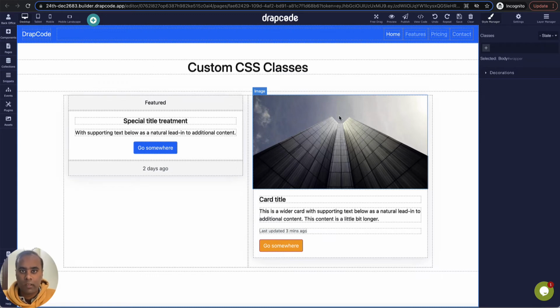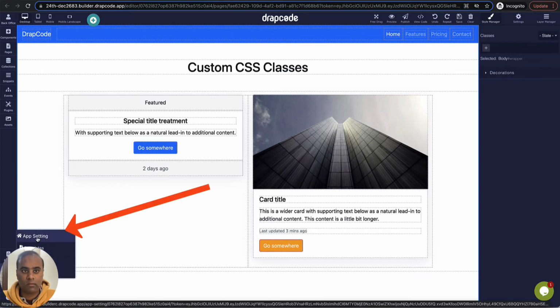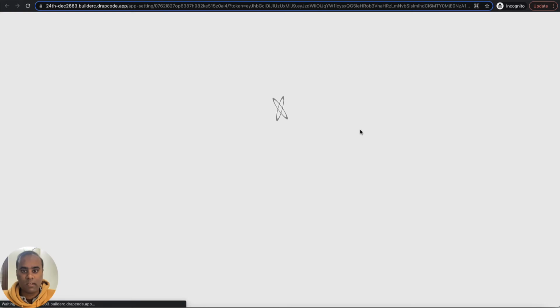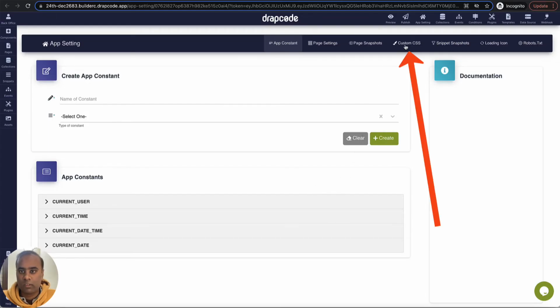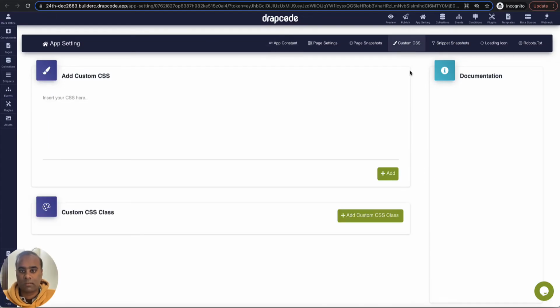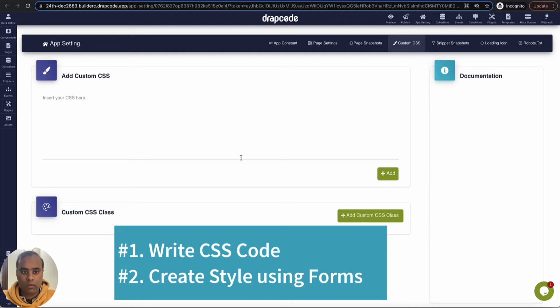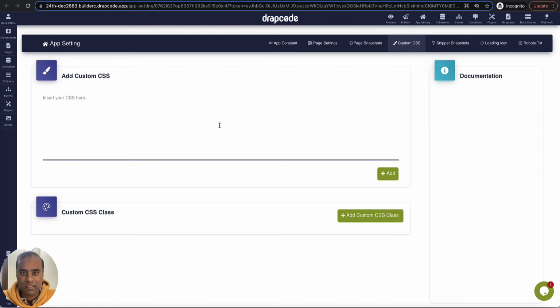So to create a global style or global CSS, go to the settings, and from here go to app settings. Okay, so this opens this page. Go to this custom CSS, custom or global CSS. So here you have two options to create those classes. Either you can write code if you are fluent in CSS, or if you know the basics of CSS, you can write custom CSS classes, custom CSS style, and then those will be available across the project.